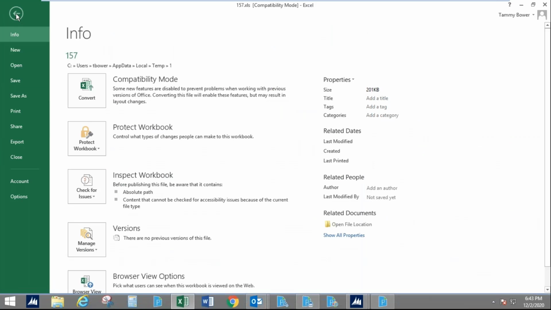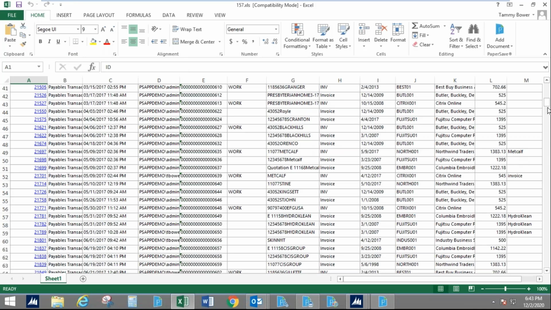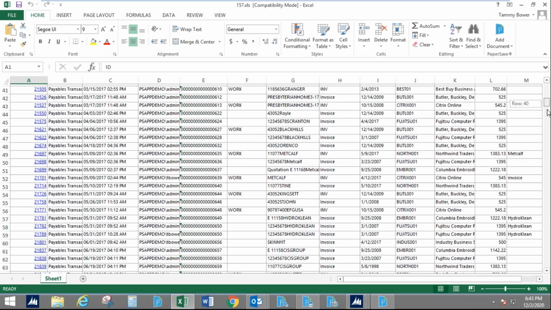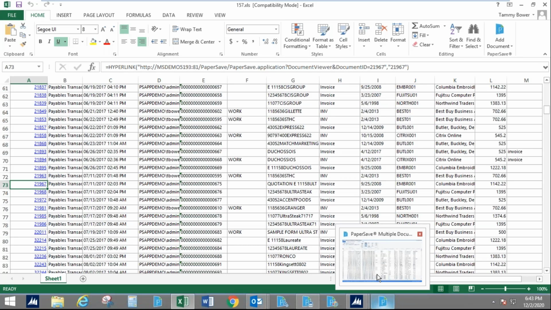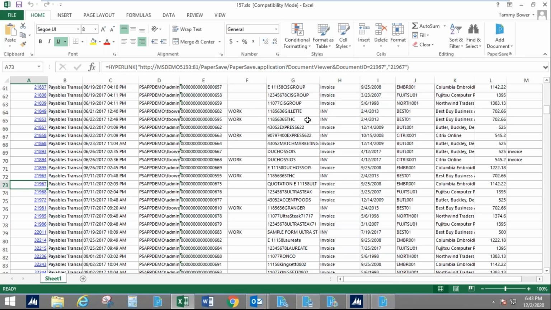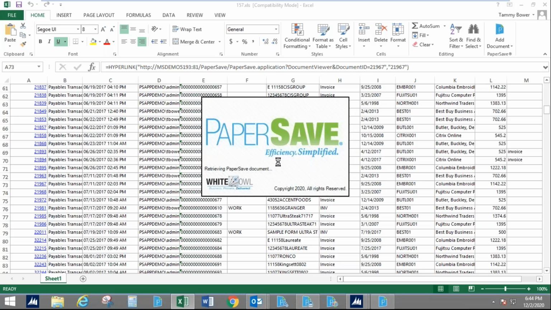Share it with them. Now, they have to have a user license into PaperSave to do this, but it can be a temporary one, right? When they see, oh, this is the one we want to look at, they click on that hyperlink, PaperSave launches for them. It's going to launch here in a second. And they can actually see that document. There we go. PaperSave's launching, and they can see that document.